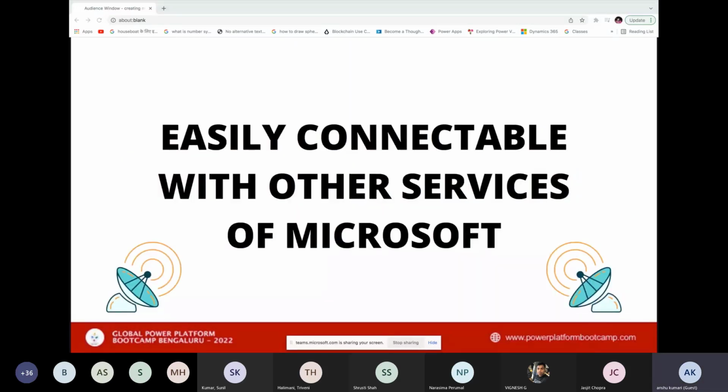Next, it's easily connectable with other services of Microsoft. The reason to use Power Apps is that it has a simple process of connectivity with other services of Microsoft, like for example, Excel, OneDrive, or SharePoint, etc.